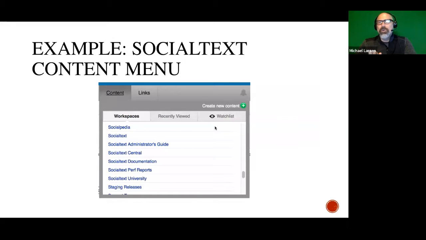And so it's very important that Social Text works in a meaningful and easy to navigate way. One of the things that we added a few years ago was the content menu. And if you click on the content menu, what you'll notice is we have this stacking. So we have a create new content option. We have notifications. We have workspaces, recently viewed, and watch list. So workspaces, recently viewed, and watch list are three separate menus.